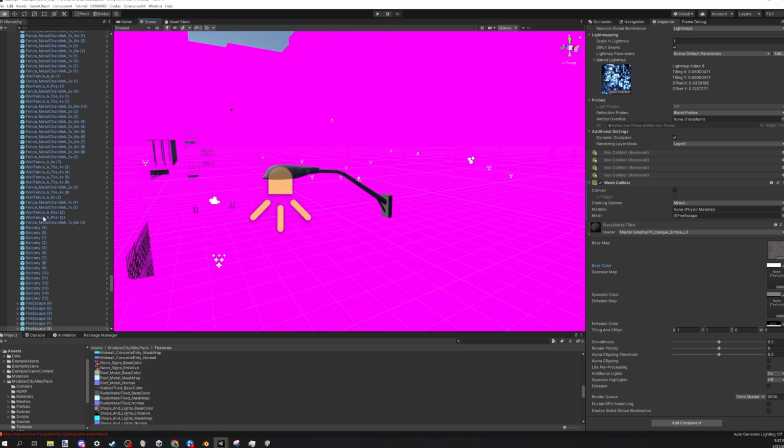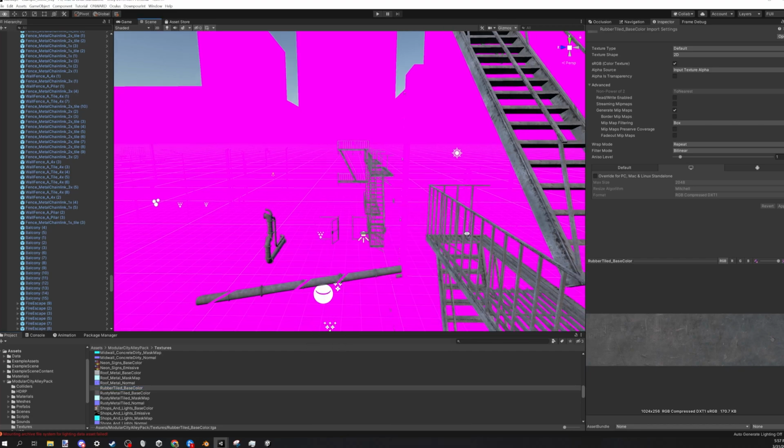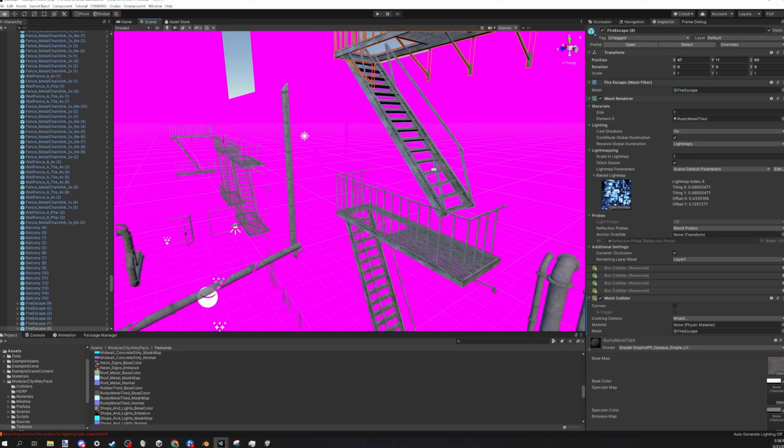If you want to make variants of this material, you can too. We don't need to get into that now, but you can create your own materials here, create material, and then you can set your own properties of it.